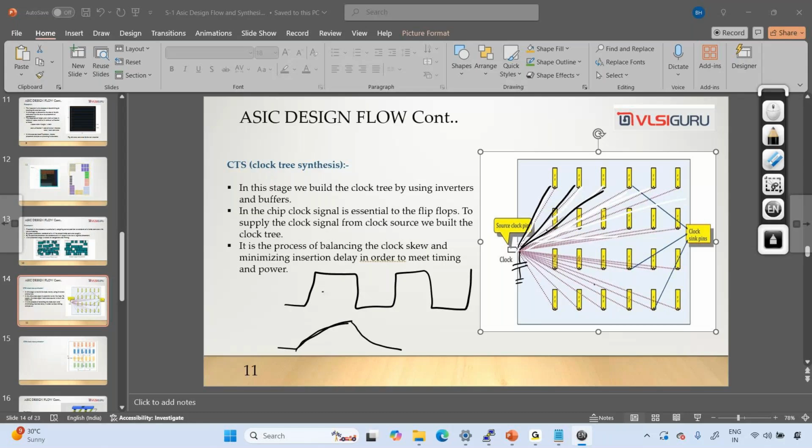Triangular waveform. Why? Because on the clock port, we have huge load. How is this load capacitance formed? Every cell has pin capacitance, right? This pin capacitance plus this net capacitance. This metal layer has capacitance with respect to ground. So this net capacitance plus every cell's pin capacitance is going to form what?